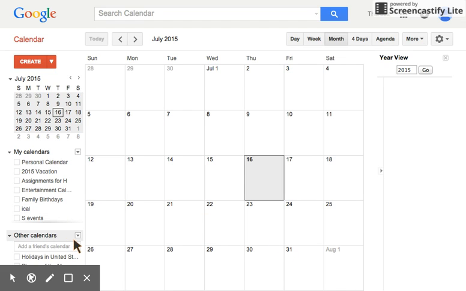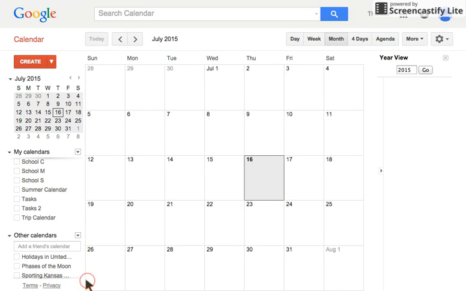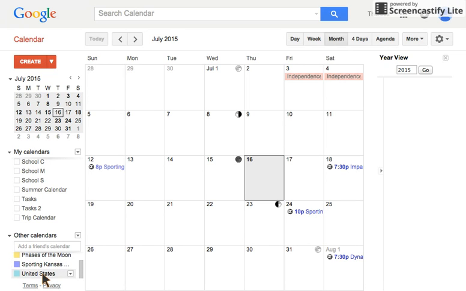What I'm working with today is Google Calendar, and I'm going to show you how to add some other calendars. I've got several listed here. I'll just bring them up. Holidays, Phases of the Moon, a sports team, and another sports team.